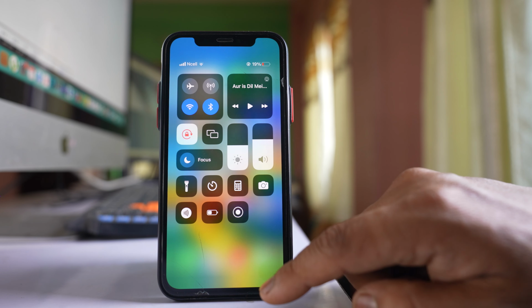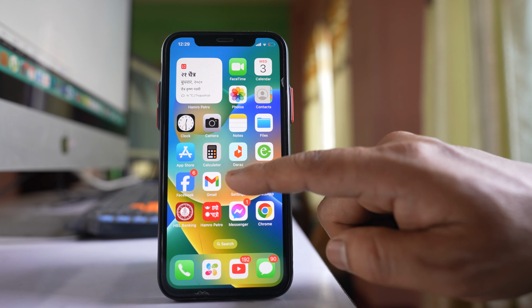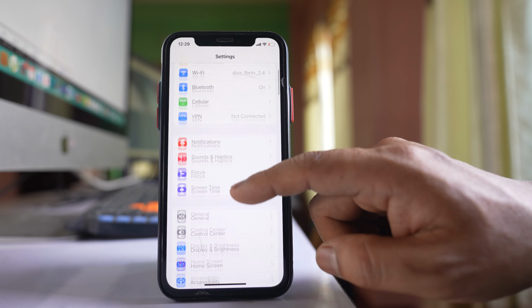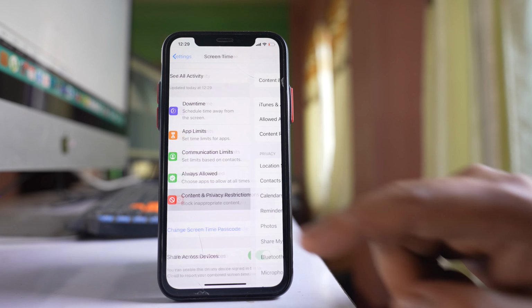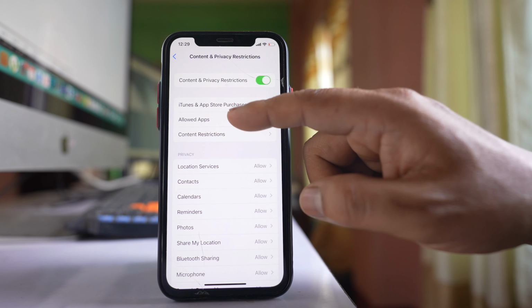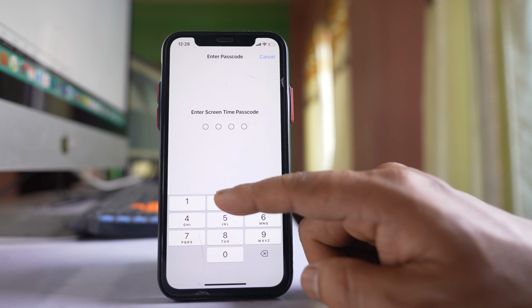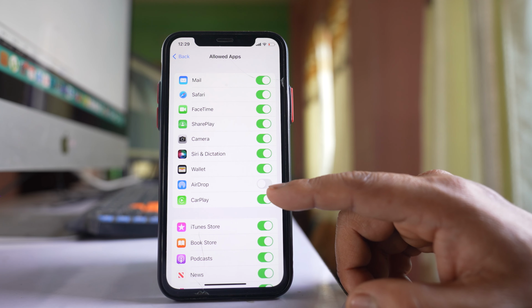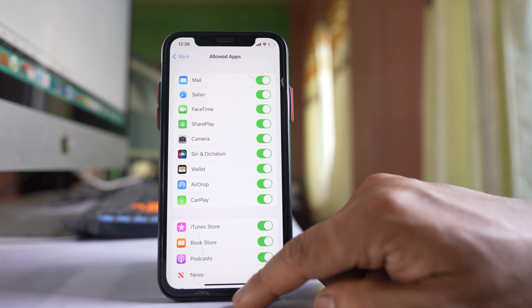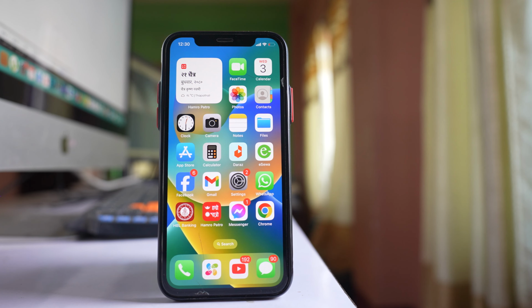So what you do if it happens like this: go to Settings here, scroll down and go to the option Screen Time. Go to Content and Privacy Restrictions, go to Allowed Apps, and enter the Screen Time passcode. Then here you see AirDrop is disabled. Enable this option. Once you do it, close this one.